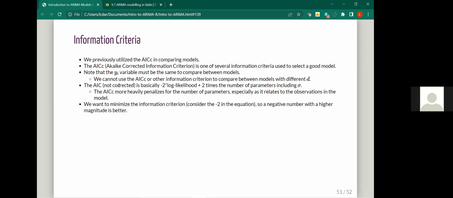So the AIC, not corrected, is basically -2, the 2 I've been told is for historical purposes, times the log likelihood plus 2 times the number of parameters, and the parameters include the estimated sigma. The AICc more heavily penalizes the number of parameters, especially as it relates to observations in the model. Since we want to minimize the AICc, consider the -2: if you have a negative number with a higher magnitude, that's better.